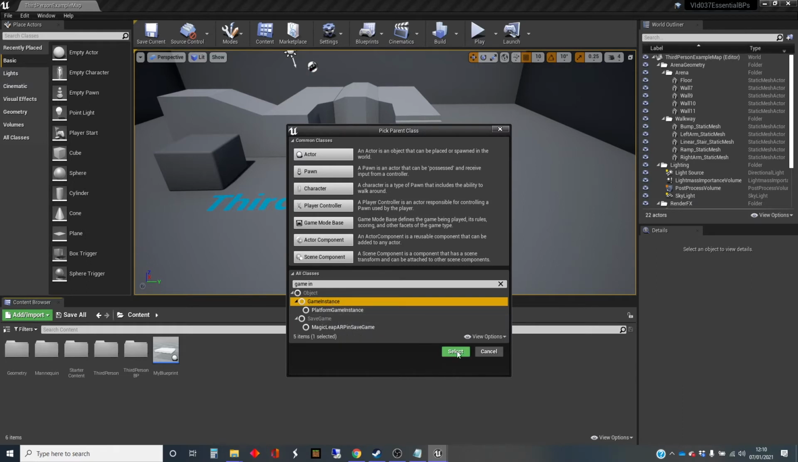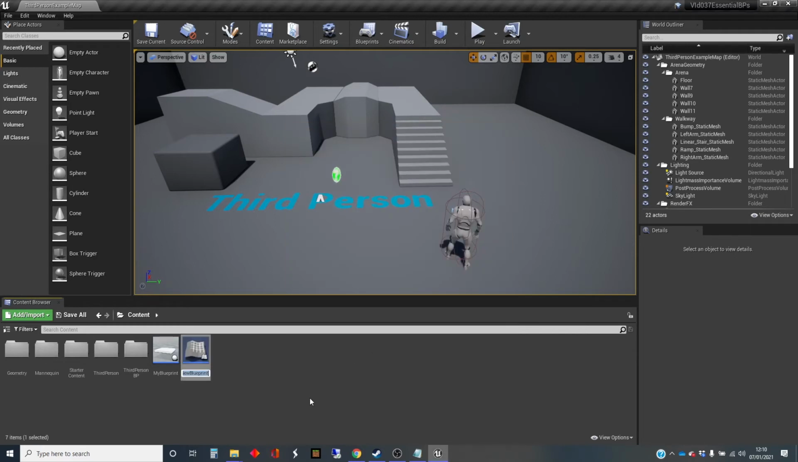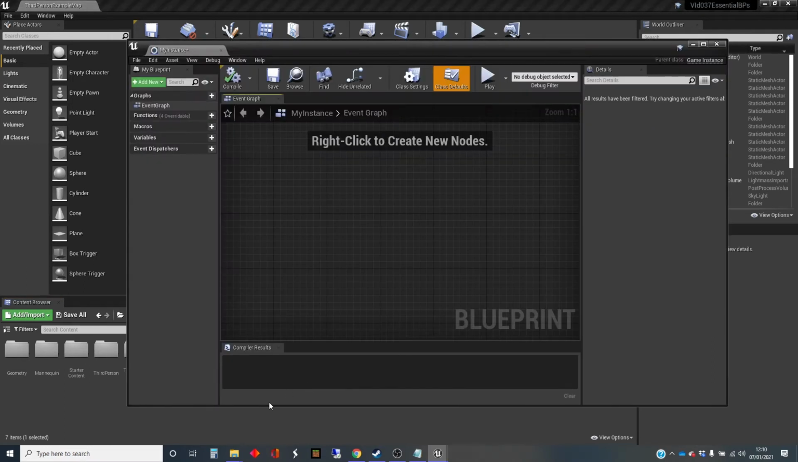There we go. So the class that I'm creating has a parent of the GameInstance, so it derives from GameInstance. And anywhere you could plug in a GameInstance, you could plug in my own class because of polymorphism. So I'm going to call it my instance. It's not very imaginative. I'm going to open that up.